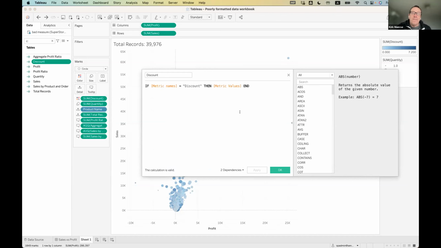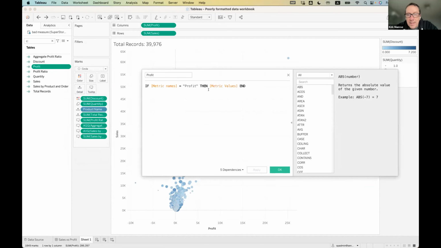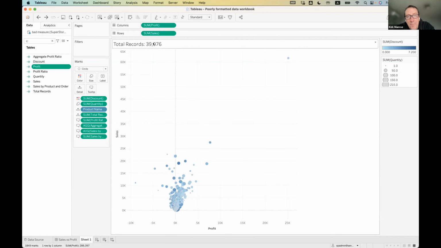So we have to effectively pivot out those row values into columns by saying, if metric name is discount, then call it discount, right? And then we have another one called profit, right? But you'll see by doing this, first off, we end up with 4 times as many rows. And if you're in an actual enterprise, you're probably going to have more than 4 measures, so this would be way more row explosion.